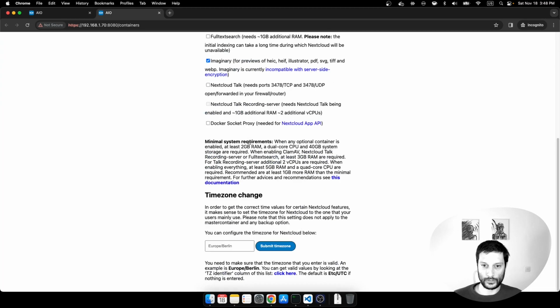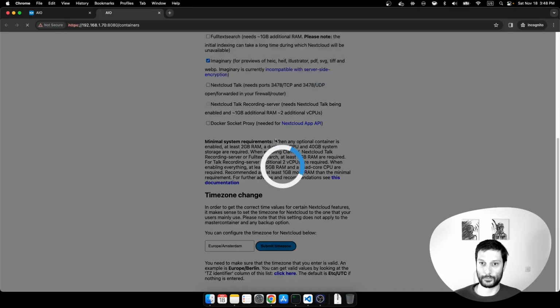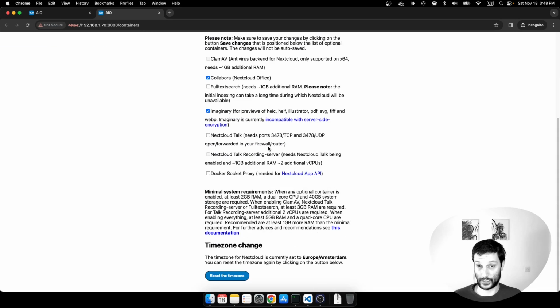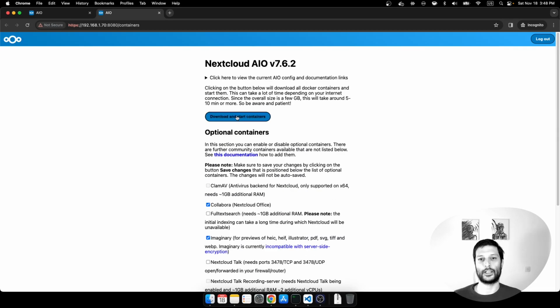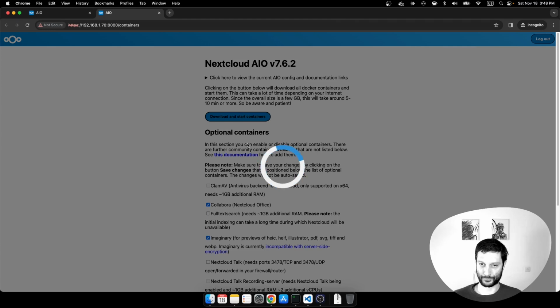And now we can go down, and of course here I will also say that my time zone is changed, so submit time zone, because I'm based in the Netherlands. So now it's basically set up, the first part, and we need to download and start containers.